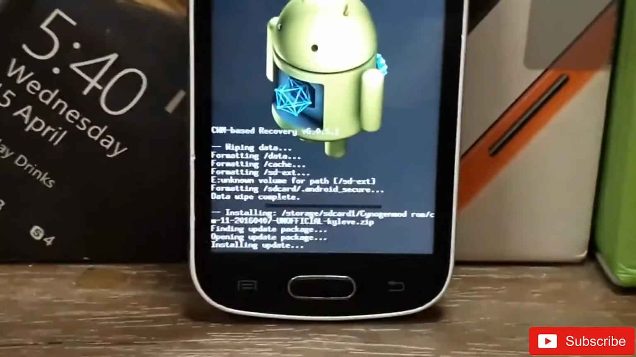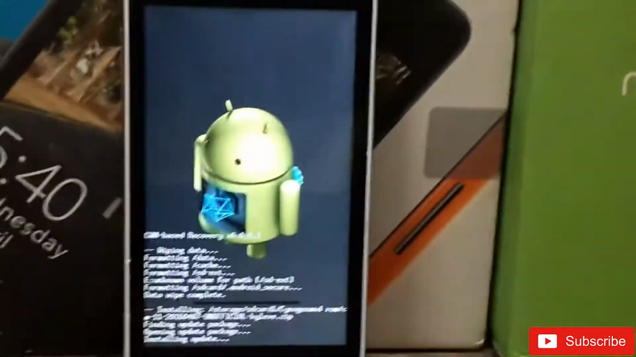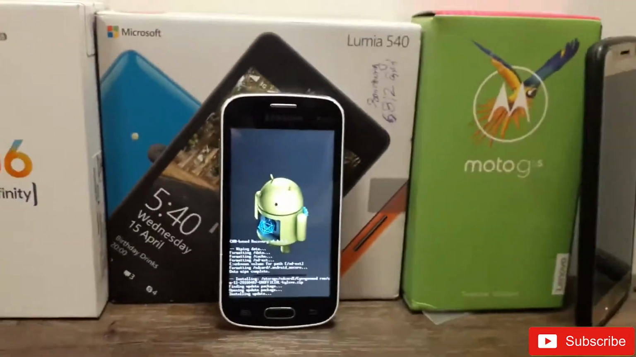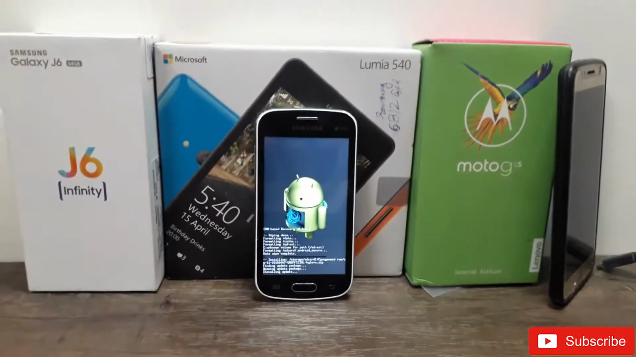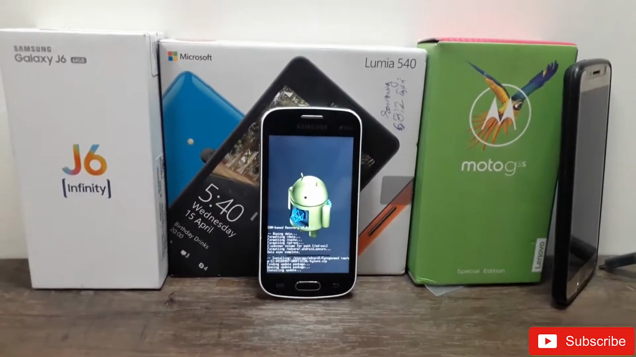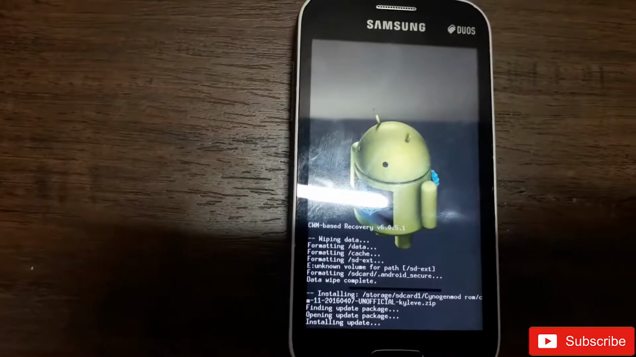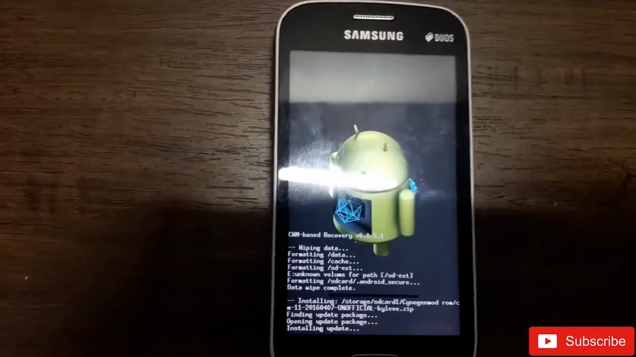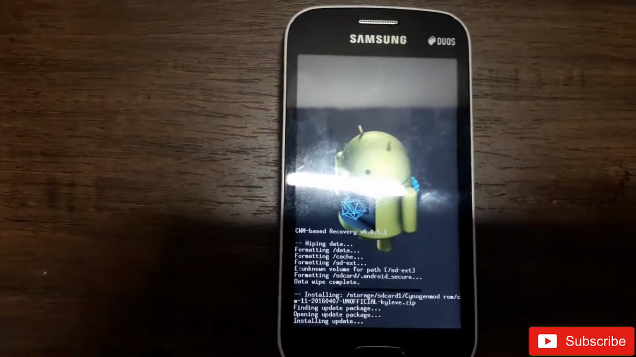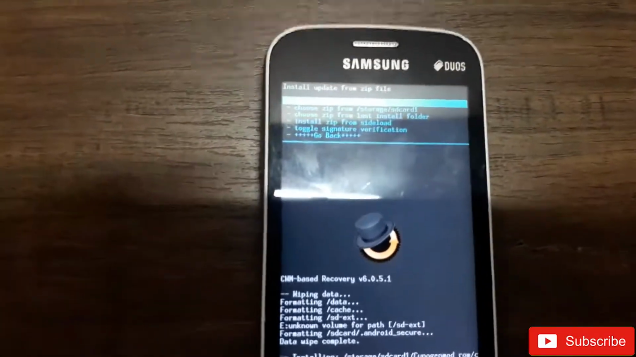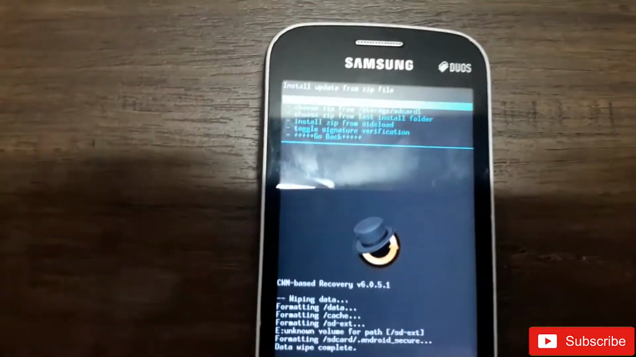And just you can see here friends, it is now installing. So friends, you can see here it is installing the zip. So friends, the installation is completed. Now you have to install the GApps.